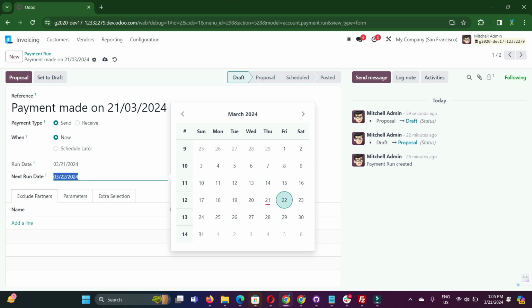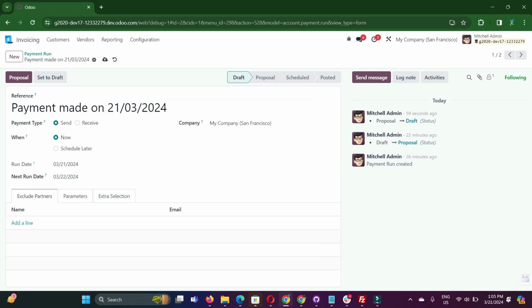Next run date means the document will include invoices up to the next run date. That means if you are going to make a payment today, and the next payment you will run after 7 days or maybe 10 days, you will mention the next run date, when the next payment will be executed. So the system will include all of the invoices that are due before the next run date.